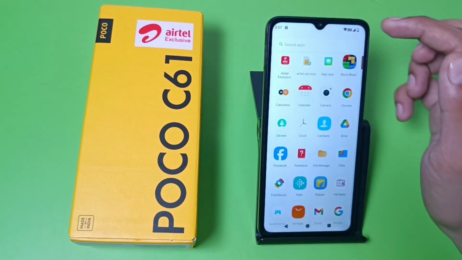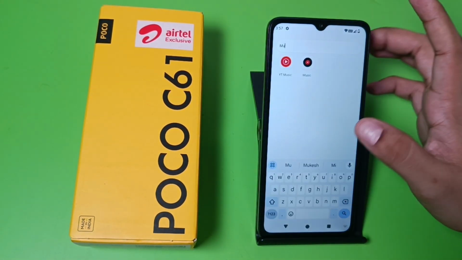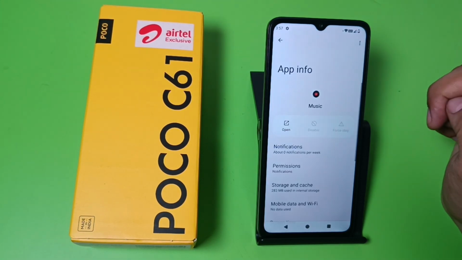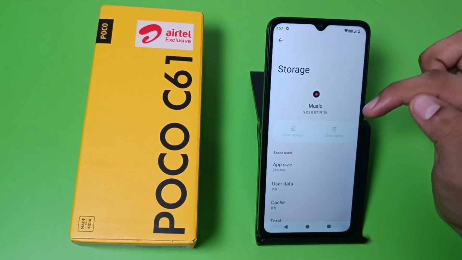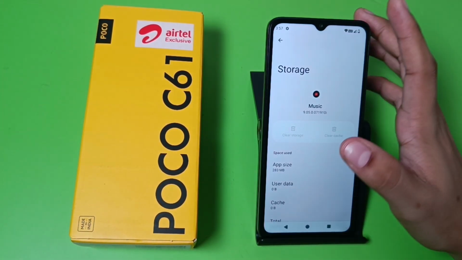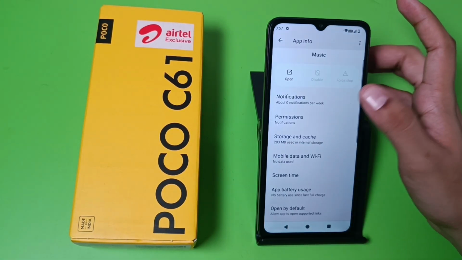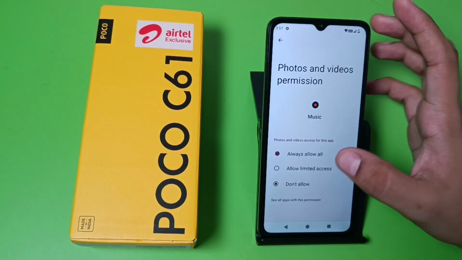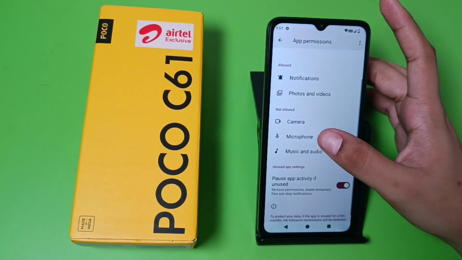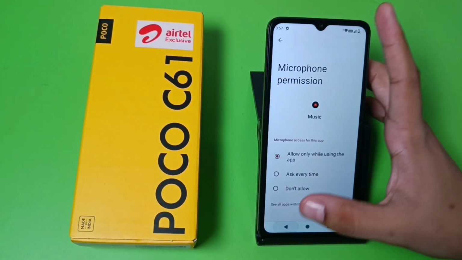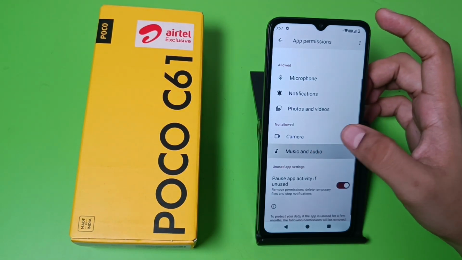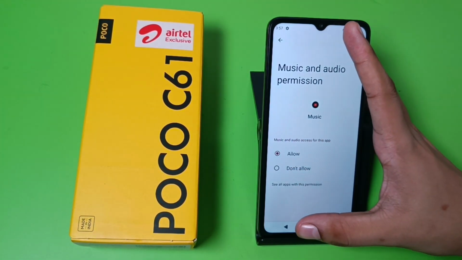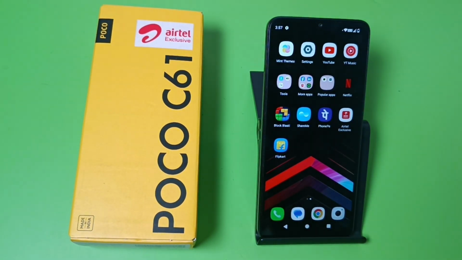First, you have to find music player. Here it is. You can see. Just long press it, click on I button. Here it is, clear cache. First you have to clear the cache, then you have to clear the data, and here you have to give all the permissions like photos and videos, then microphone, then music and audio. After allowing this, you have to restart your phone and your problem will be solved successfully.